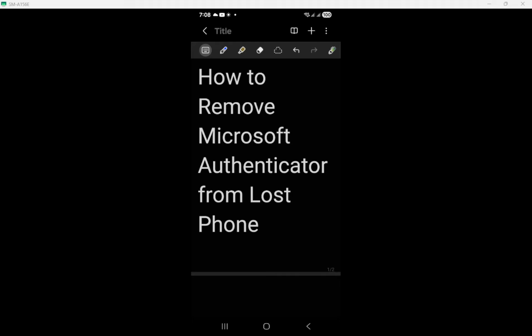In today's video, I'm going to teach you how to remove Microsoft Authenticator from a lost phone. If your phone is missing and still has Microsoft Authenticator on it, the goal is to unlink that device from your Microsoft account so it can't be used to approve sign-ins. I'll walk you through the exact process and share a few helpful tips along the way.